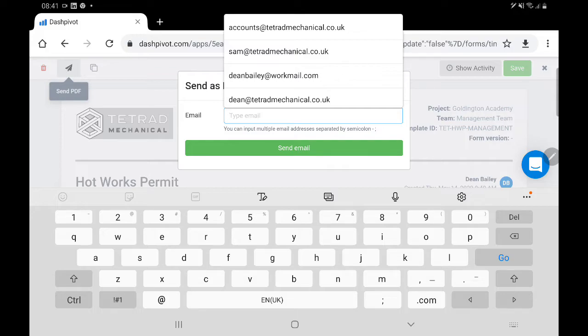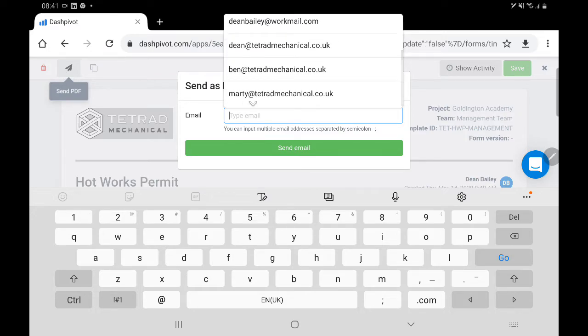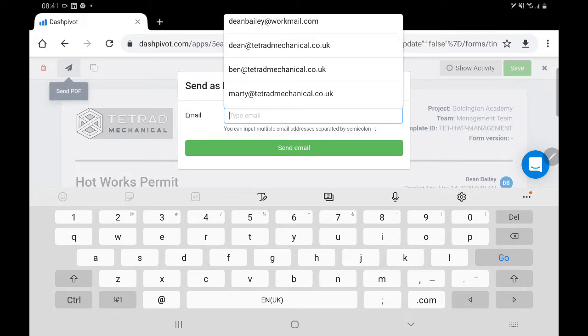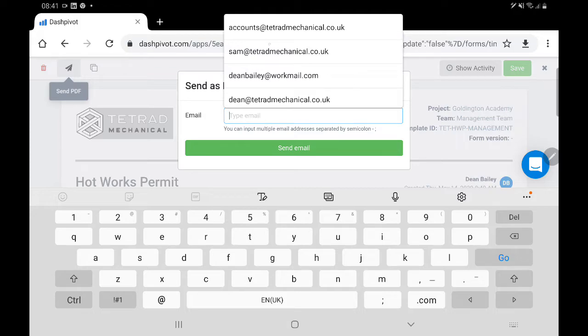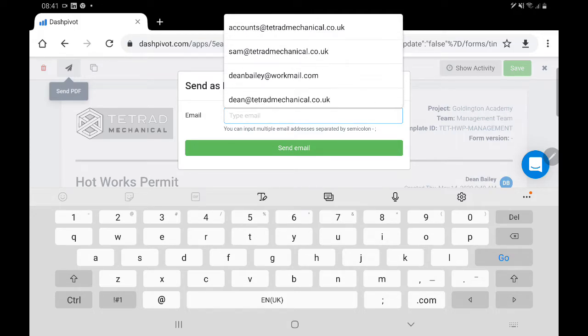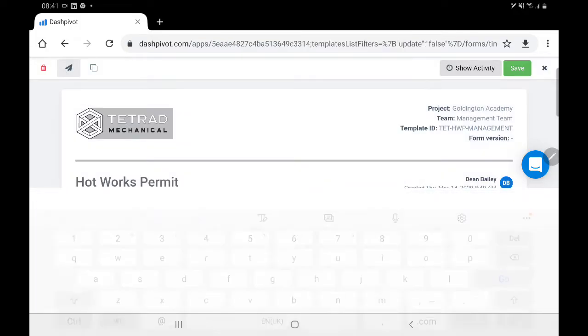So to send as a PDF, send each form that's been created as a PDF, you simply click on the send PDF button, type in the email address, click send email. It's just as simple as that. Once you've used email addresses, you can type in the first few letters, or in this case, it will just come up with a scrolled list of email addresses that I've used previously. I don't even need to type them in. I just click on the email address, send email, and it's as simple as that.